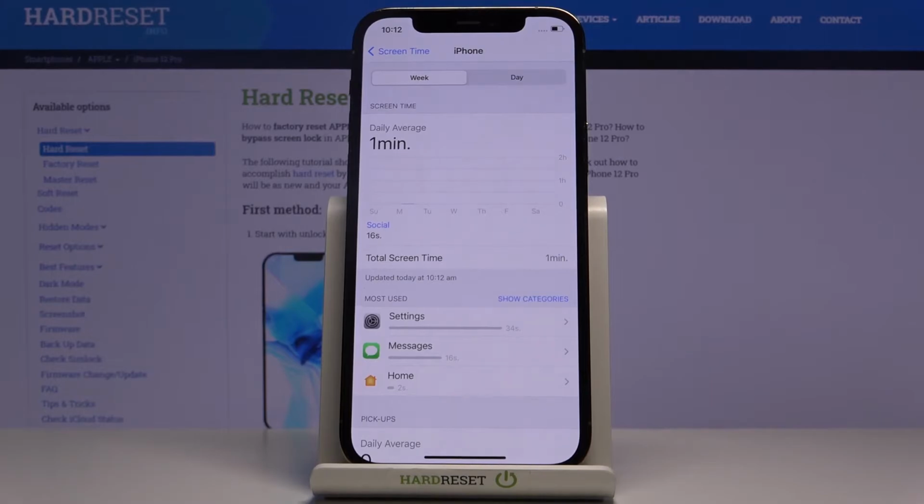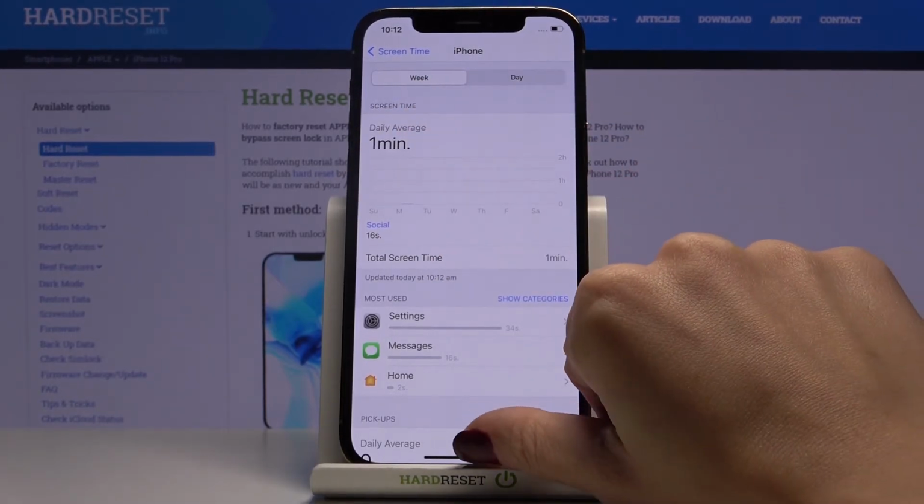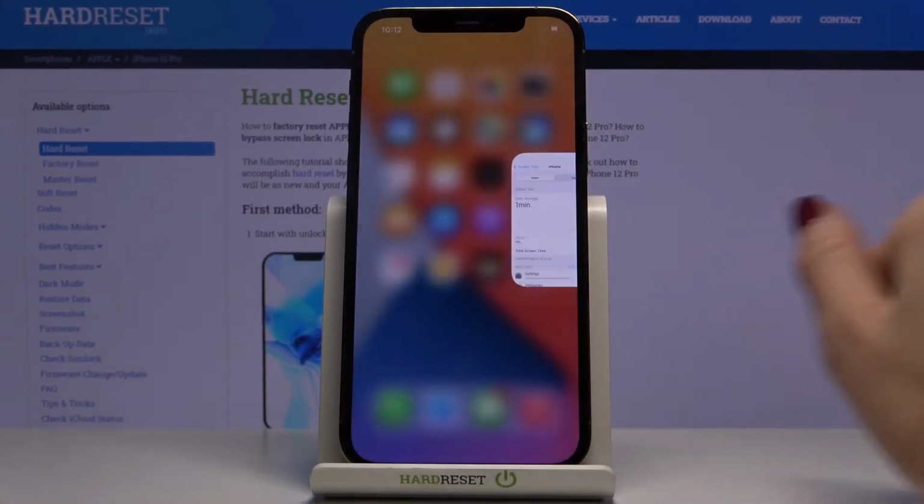And this is it. This is how you can check it. Obviously you can pick the day on which you would like to find the details, and that would be all.